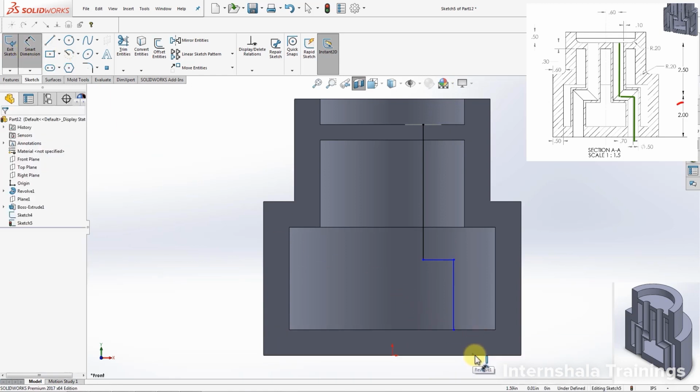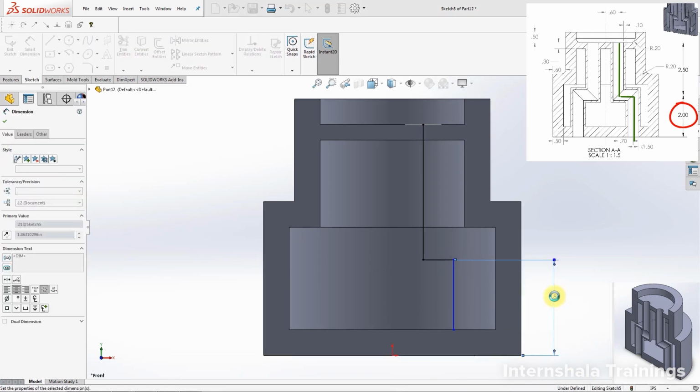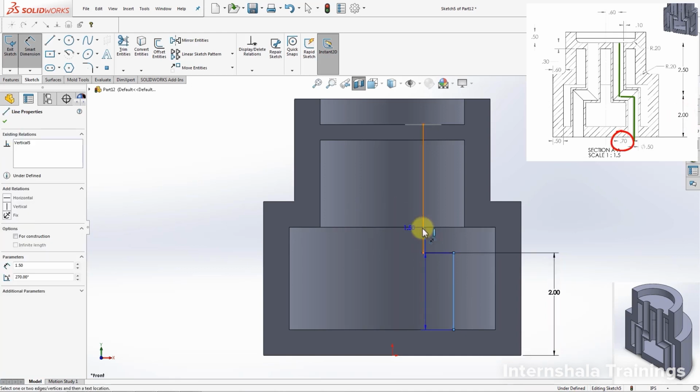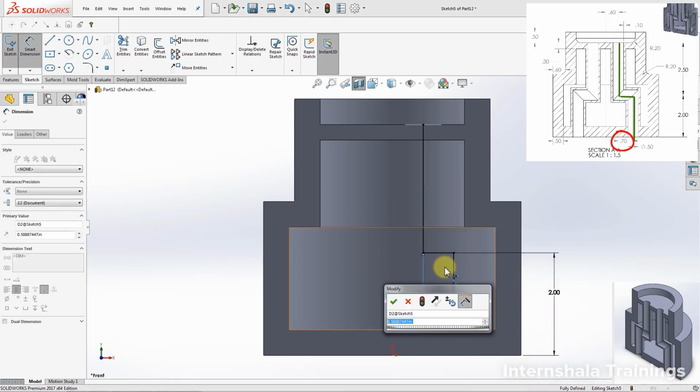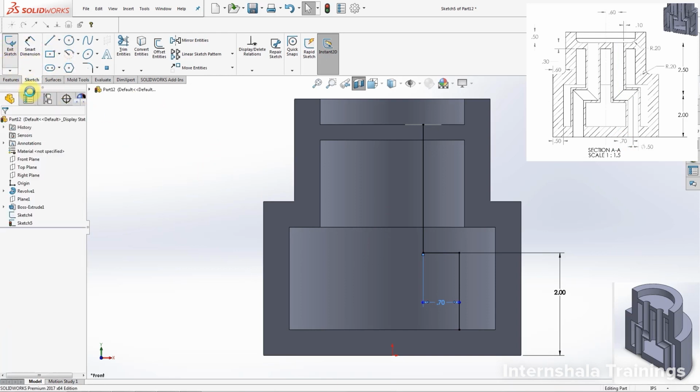From the bottom to this point is 2 inches. From this line to this line is 0.7 inches. And this fully defines our sketch. So we're going to stop right here and start creating our sweep boss feature.